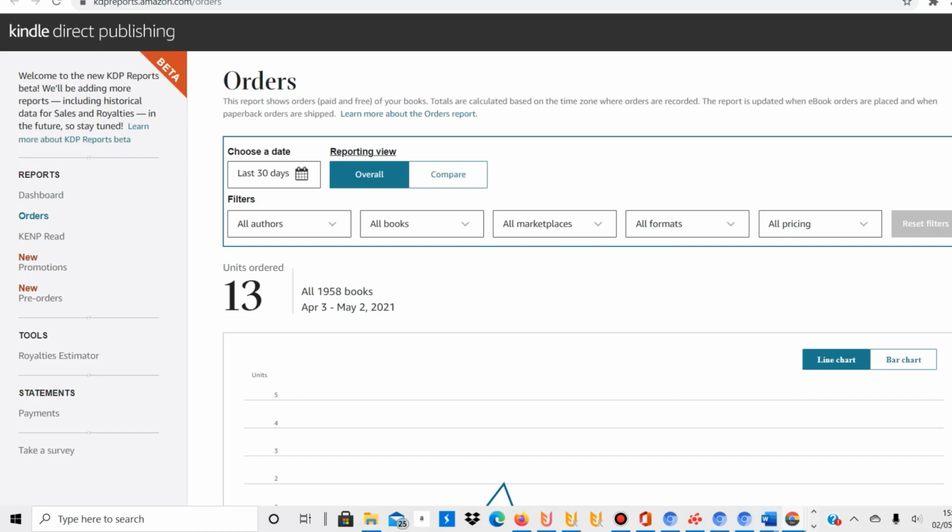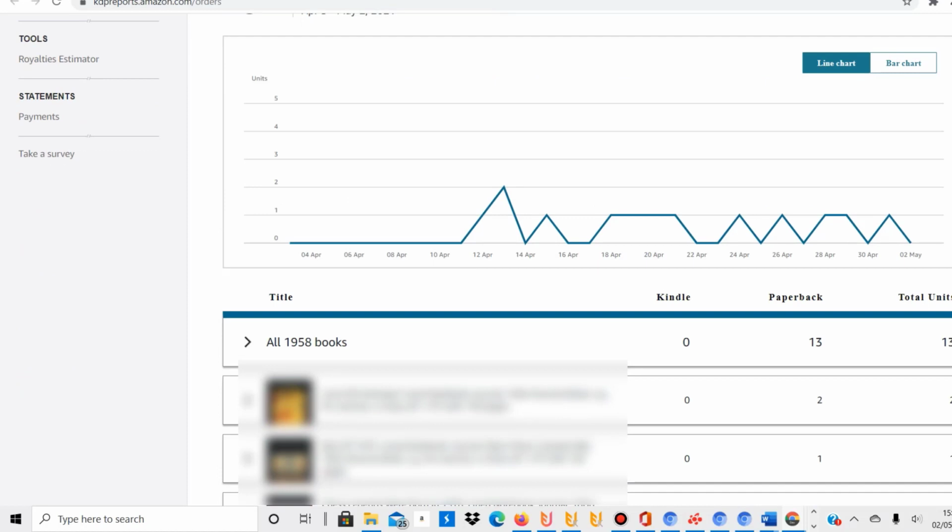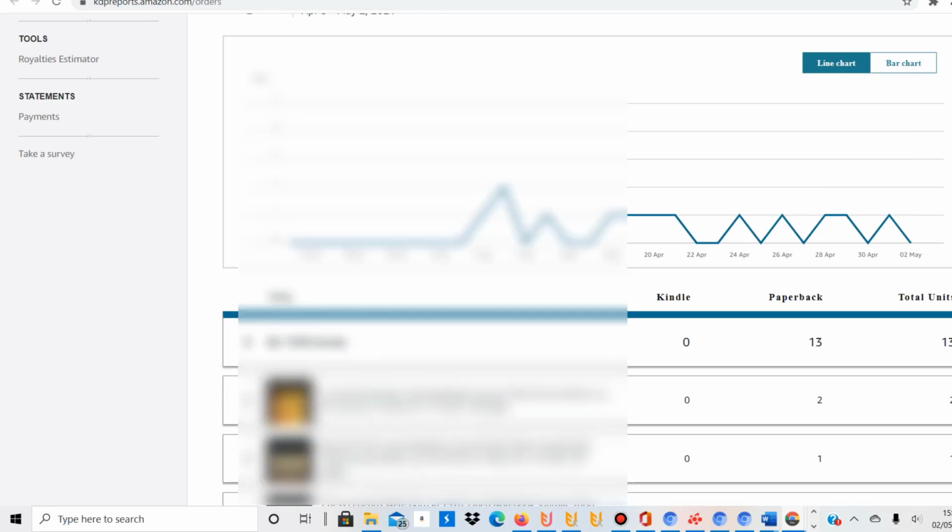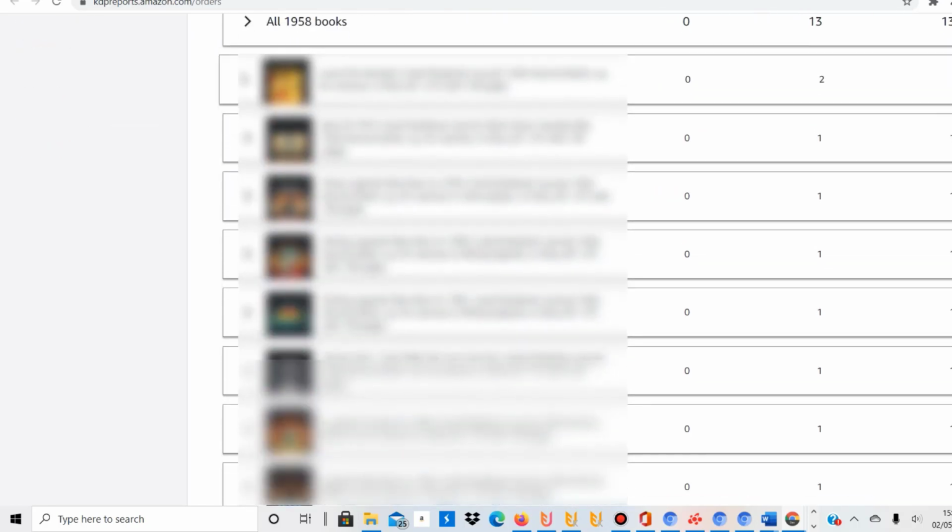And if you scroll down here, you get a much better chart, a line chart, but you can also select a bar chart. And when you scroll down, you can actually see your best sellers in the range that you have selected. So for example, here I can see all the books with the cover, with the actual design, and that was not there before. All of these here are all the books that have sold in the last 30 days. So 13 sales in the last 30 days.